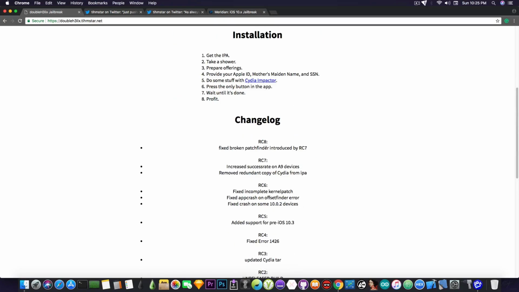Now, the new version is actually RC8, but before that, the RC7 has been published containing the actual modifications compared to the RC6, which was the latest version up until the RC7. But the problem is that the RC8 comes up to fix the broken patch finder. This bug has been introduced in the RC7, according to Tihmstar.